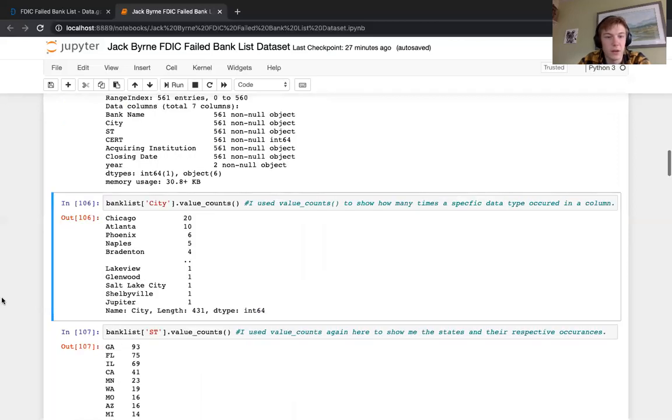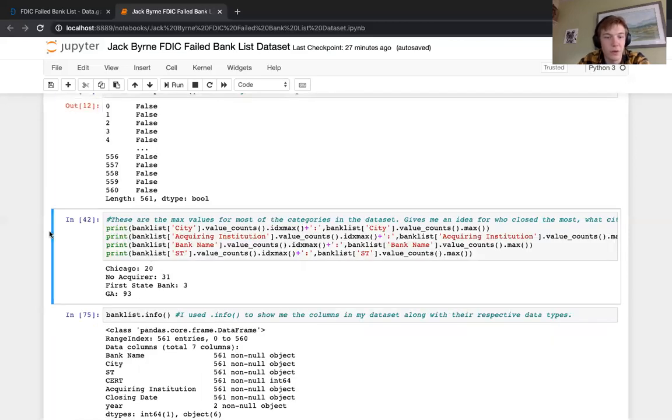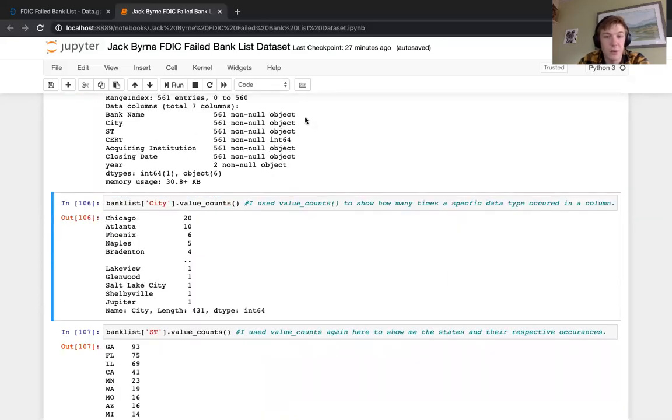Next, I decided to use the info function to show me what columns I had in my data set, which you could see, which I named earlier, along with their respective data types. Most of them are objects, with the certification number being integers, because it's all numbers, but I didn't really decide to use that in this project.